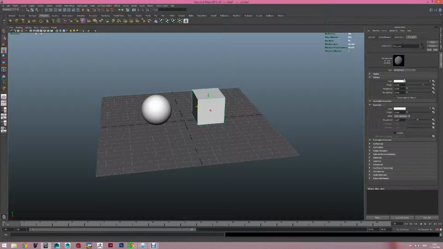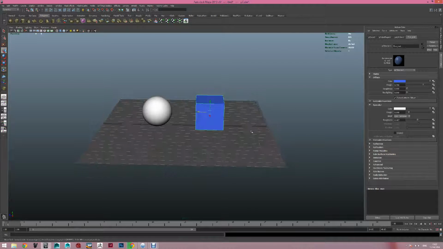Let's change our blue matte to a nice bluey color, and turn the specular up a little bit. It gives you a handy live preview up here so you can get a rough idea of what's happening.